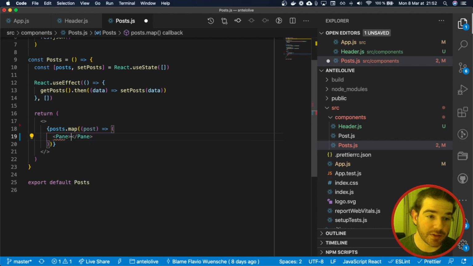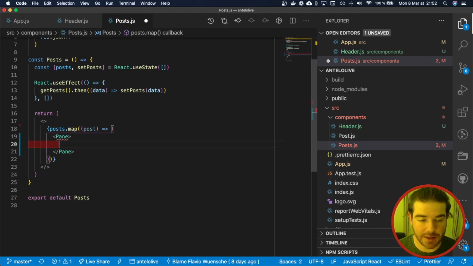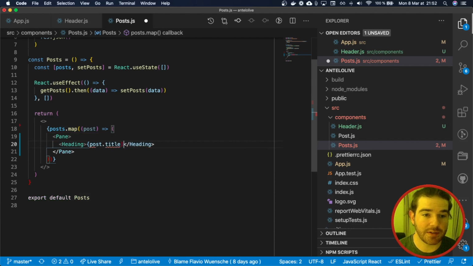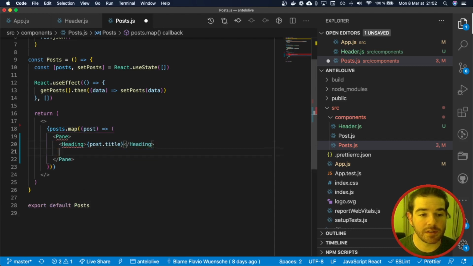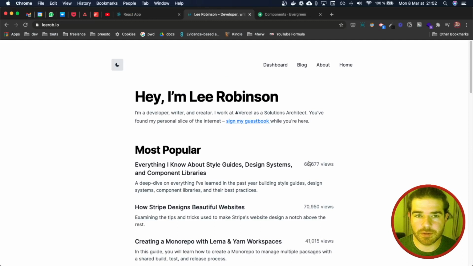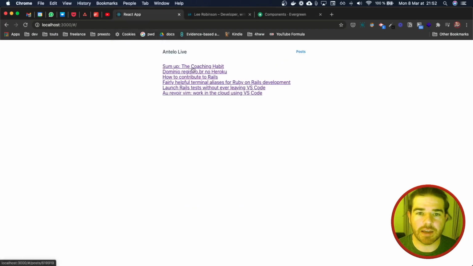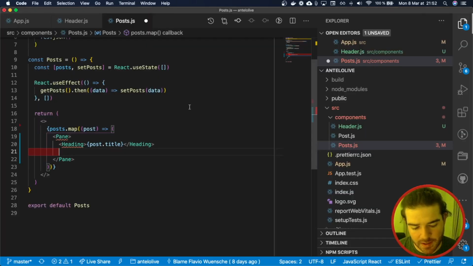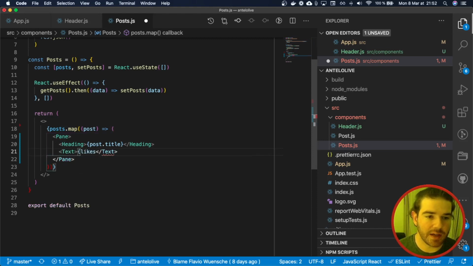Let's add the pane. So once again, it's gonna be exactly the same thing. We're gonna add a pane with a heading, and inside the heading we want post.title, and we want to have the views on the right. What is it that they do? So he does views on the right. I would probably go with just the likes. Yeah, let's show the likes on the right. So it's not the heading, I want a text, and it's gonna be whatever likes.